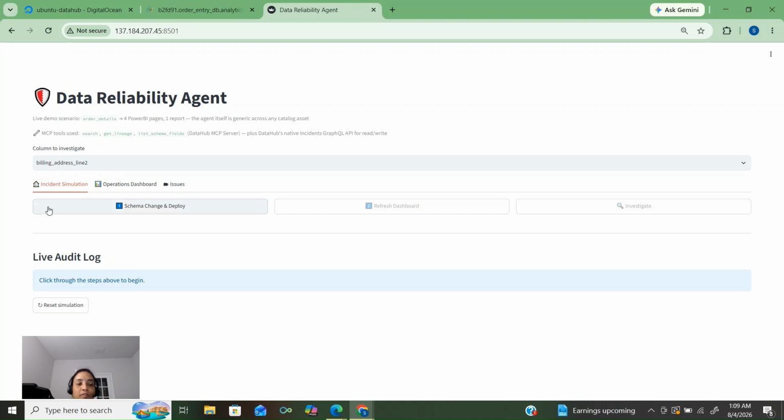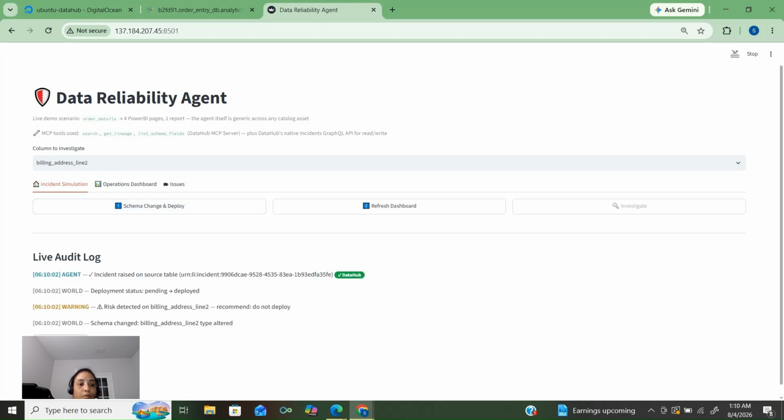Let's say a developer in the data team has made a schema change without doing any impact analysis on downstream. So the agent has flagged it as a risk and it has created an incident. When the dashboard is refreshed, because of the schema change, the dashboard failed to load, and the agent has created the incident. So let's find the root cause and fix.